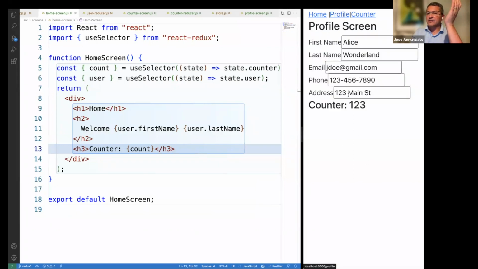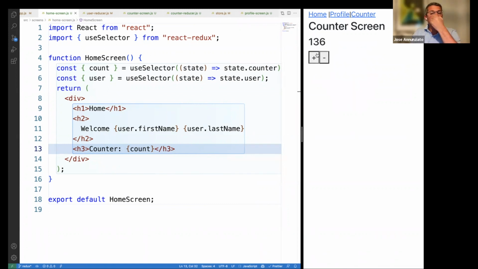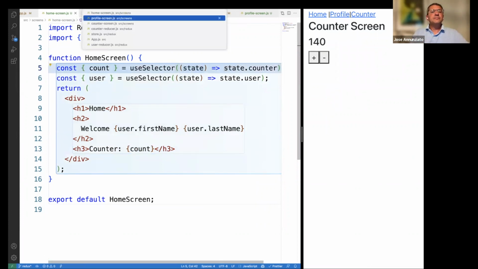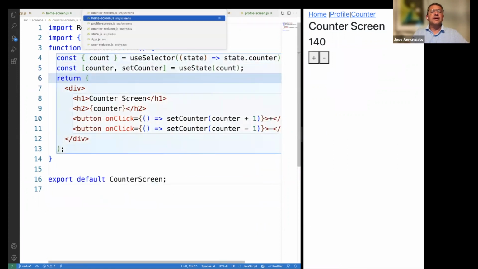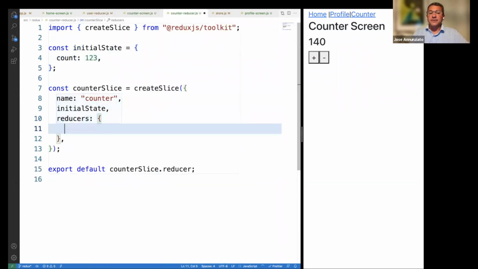Okay, now if I update it, I have the same issue, right? If I go to profile, I don't see those changes, right? I'm changing the local copy, but I don't see it everywhere else. Now, we could do something like this. We could do, in the counter screen, in the counter reducer, right? We could create a kind of like an update counter.